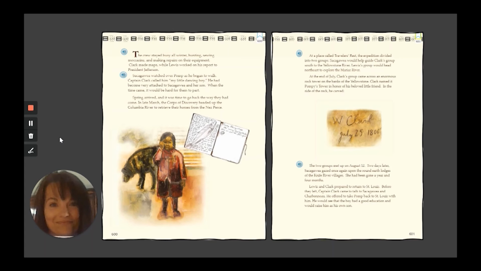Spring arrived, and it was time to go back the way they had come. In late March, the Corps of Discovery headed up the Columbia River to retrieve their horses from the Nez Perce. At a place called Traveler's Rest, the expedition divided into two groups. Sacagawea would help guide Clark's group south to Yellowstone River. Lewis's group would head northeast to explore the Marias River.